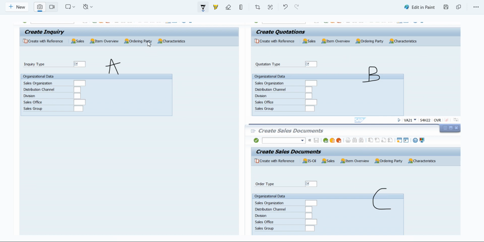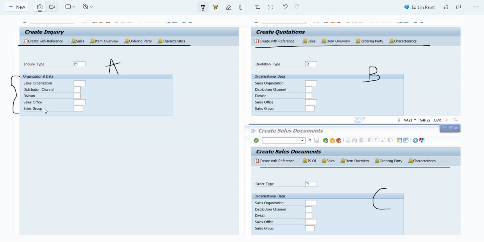Okay, normally the O2C will go in sequence. So we start with inquiry, you can see that. Here we have some data. You can see the top data, all the data is the same here. There is nothing to worry about. And you can see the organization data. This complete organization data is the same.